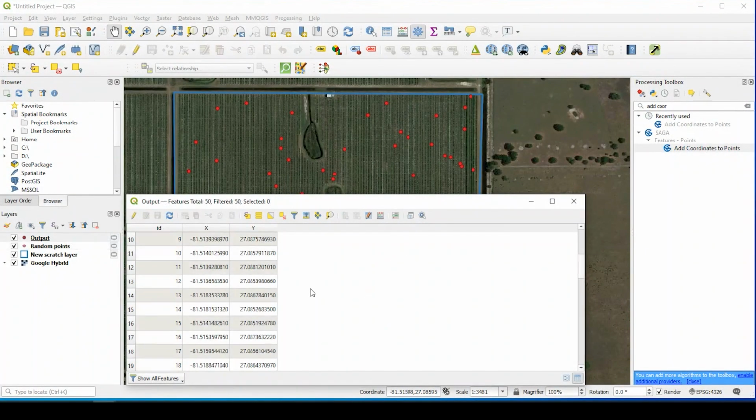Today, I'm going to show you how to add coordinates to your point layer. Stick around.